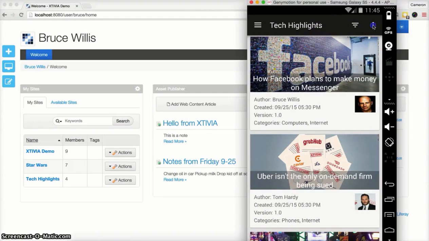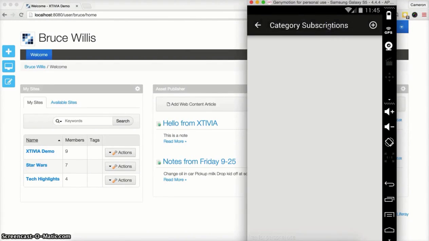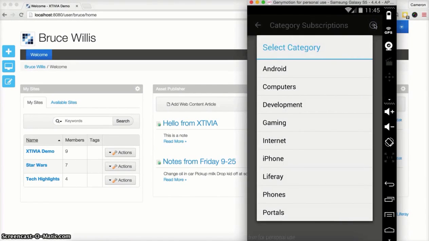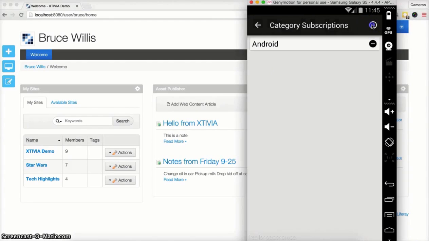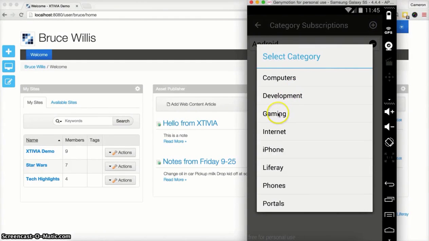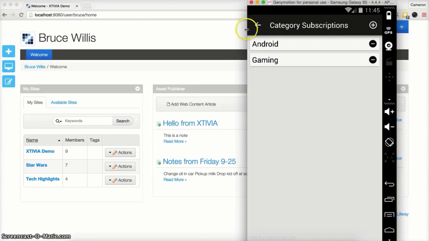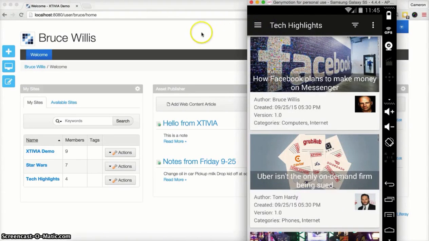Now what we've added is a subscription. So you can pick subscribe, and now I don't have any category subscriptions yet. I'll hit this plus, and now I want to subscribe to Android, and let's also subscribe to gaming. Now you might be thinking, what is this going to do for me? Well, this is going to notify me anytime someone publishes a new article and they tag it with either the category Android or gaming. So let's try that out.